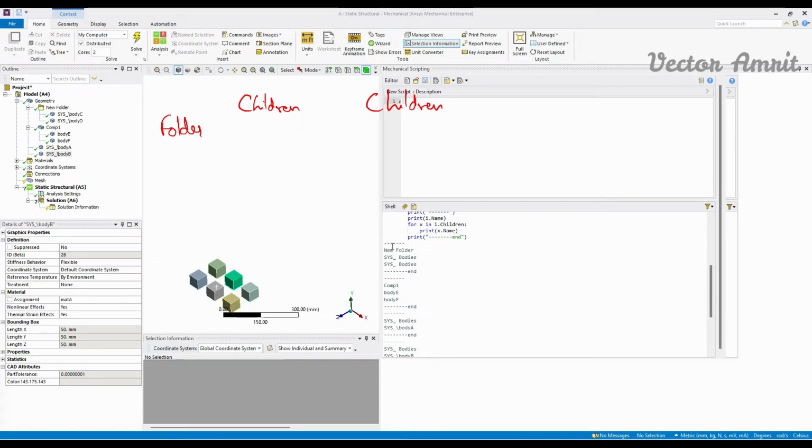First is new folder. Now this new folder has two parts. This is sys underscore, but we don't know how many bodies are inside this part. And then it will go to comp1. Comp1 has a body directly because this behaves as a part. So this is a part, this is a part, and then you get two bodies, which is body E, which is a body, and next is body F, which is also a body.